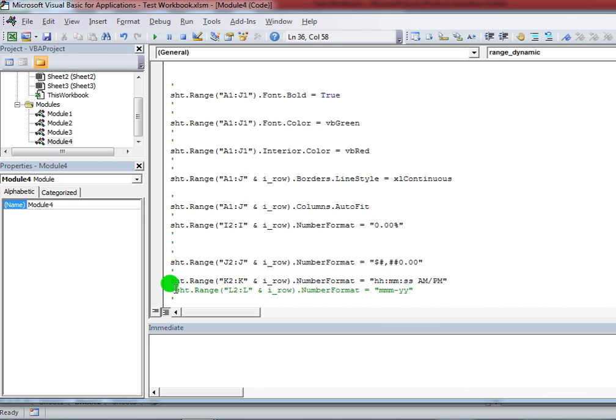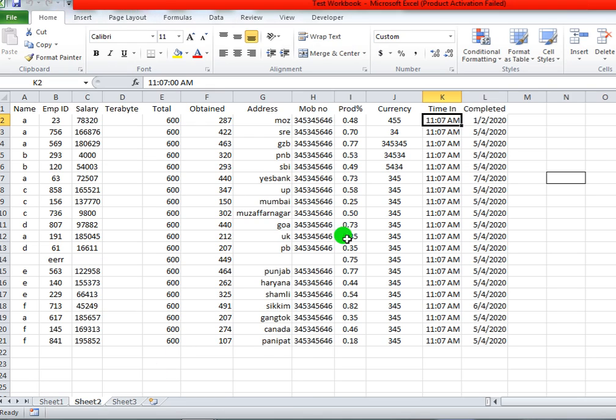And guys, in the next line, let me show you the data. So this is my data, and you can see in the L column we have the date. My requirement is I want this date format in dash YY. So how would I do that?